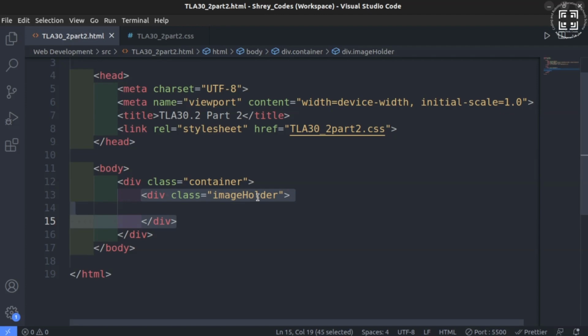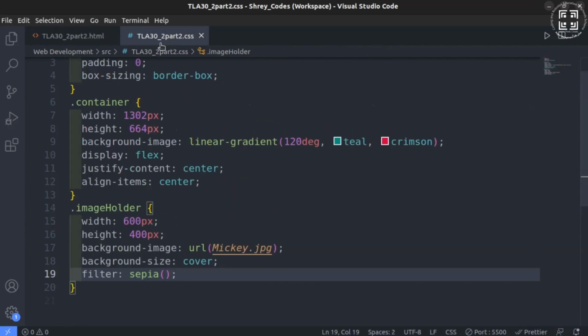This image holder will have a smaller size in rectangular shape and will be placed exactly at the center of the screen. Do not worry. If you are confused, you will understand better when we come to the CSS section later. The entire objective of this tutorial is to create a rectangular box at the center of the screen which can hold an image. Now let us move on to the CSS section.